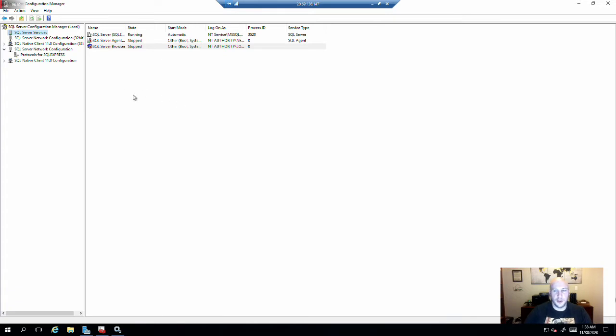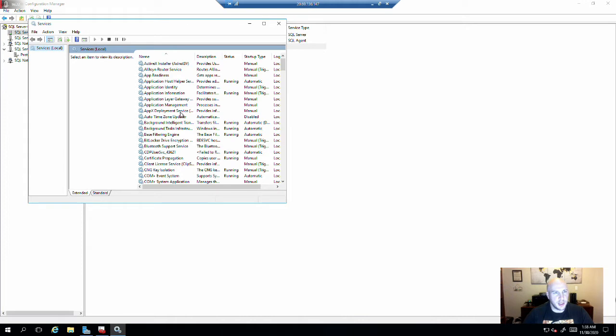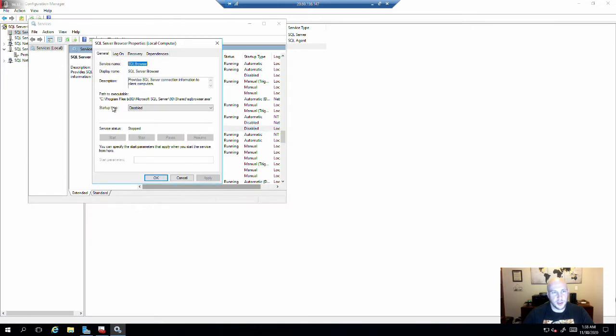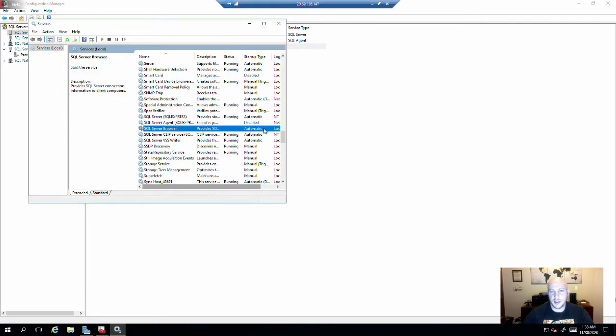It will open up the services running on your computer. It popped up behind. So what I want to look for is that SQL Server Browser, and you can see here it's disabled. I want to go ahead and bring that up. So I'm going to go to Properties and change this startup type here on the General tab to Automatic, and go ahead and hit OK, and it's going to change that to Automatic.